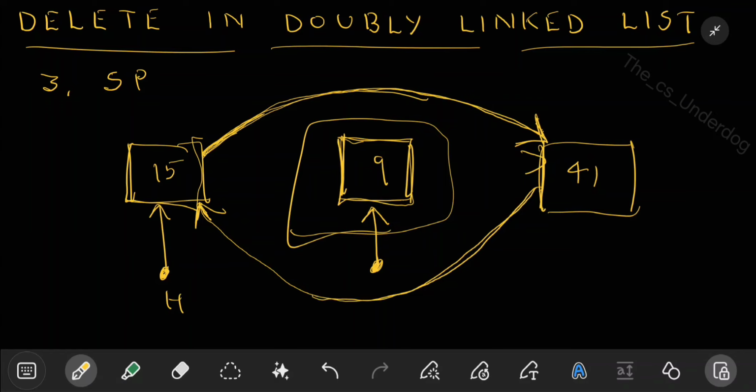That means 9 is no more relevant, because when you are reaching from head, you will reach 15. So you have no way of reaching 9 now, because 15's next pointer is pointing to 41. 41's previous pointer is pointing to 15. So even if 9 has a next pointer to 41 and a previous pointer to 15, there is no way of reaching 9. 9 is now out of this list.